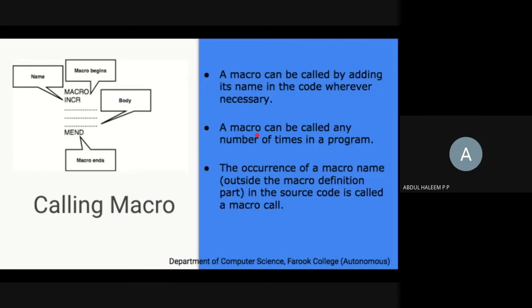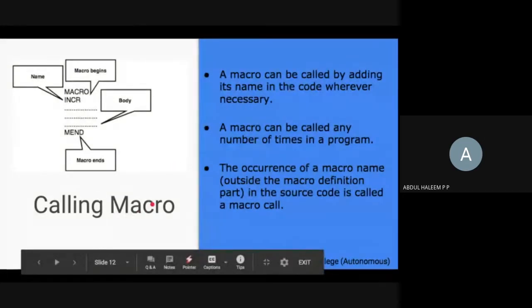Once we define a macro, we can call our macro. Once we define a function, initially we'll add a prototype, and then we will define the function. Once a function is defined, the body of the function will remain dormant in our code till we explicitly call it. So if prime is our function, till we call prime it won't be executed. Similarly, till we call a macro it won't be executed.